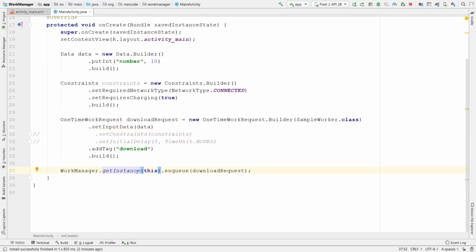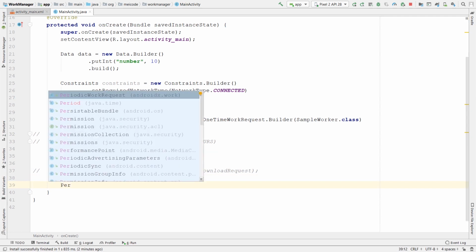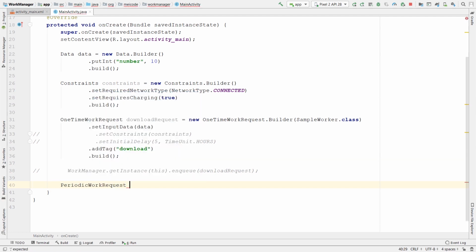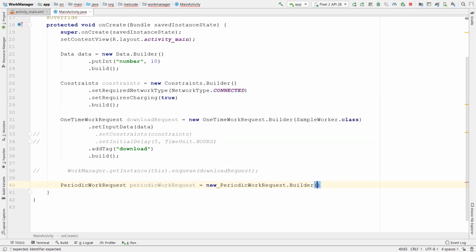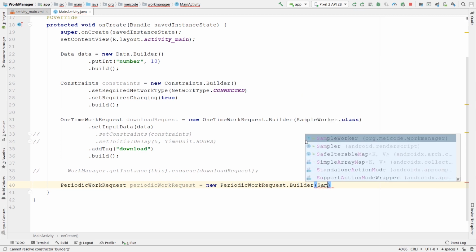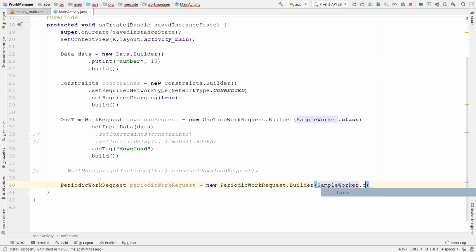I'm going to comment this line for now because we don't want to enqueue our work once again. And let's create a periodic work request. It's as simple as one-time work request, just with some little minor differences. Let's name it periodicWorkRequest, equal to new PeriodicWorkRequest.Builder. In here, first of all, we need to pass the worker class. Once again, we can use the sample worker class.